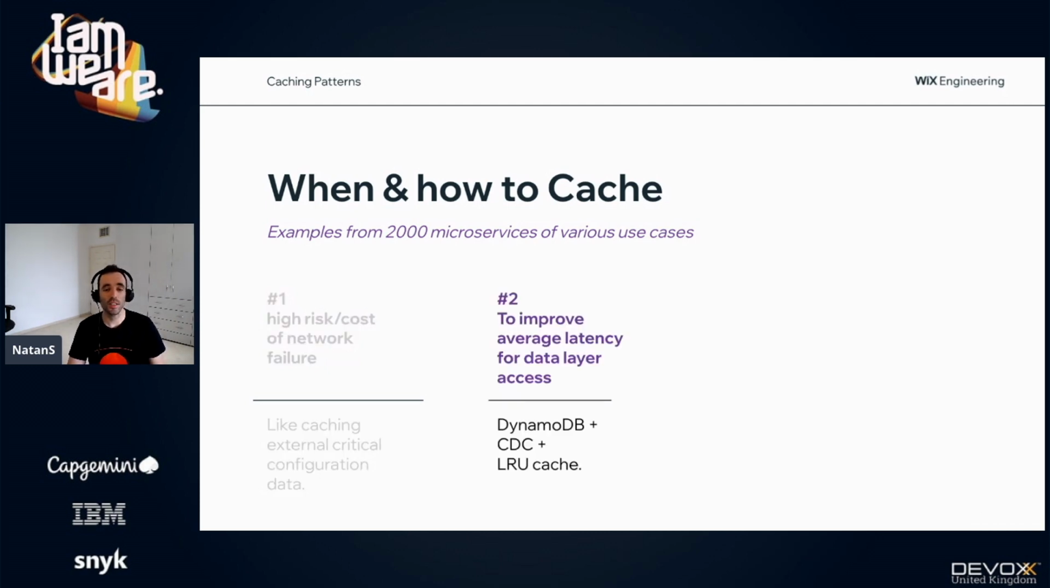Now, the second use case is a bit more generalized and a bit more ubiquitous, and that's to improve the average latency for data layer access. All our services usually have some database layer, and as usage grows, so can issues, and speed can really deteriorate the latency for retrieval of information from the database. So at Wix, we use a combination of DynamoDB as a persistent layer. And on top of that, we have an in-memory LRU cache per service instance, and it is populated by fetches, but also by a CDC.